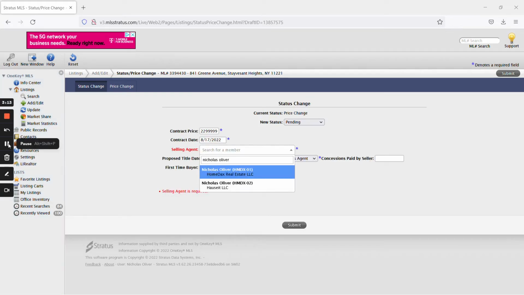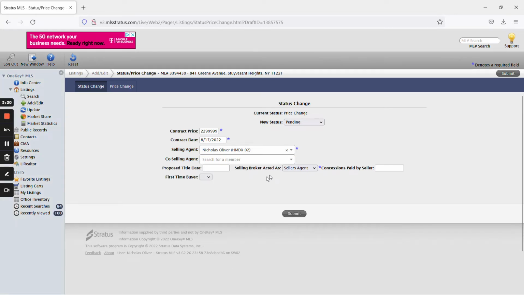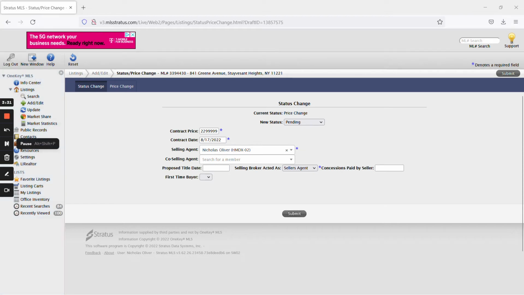So you'll notice that the selling agent is required. So as discussed, in this case, because we marked the selling broker as the seller's agent, meaning in this instance that there was no outside buyer's broker, you select yourself, find yourself, and then you simply hit submit.